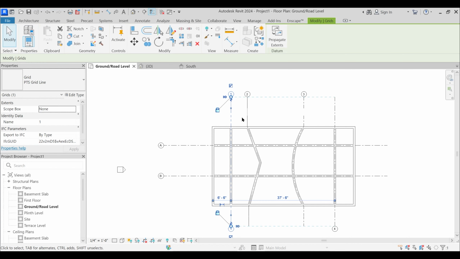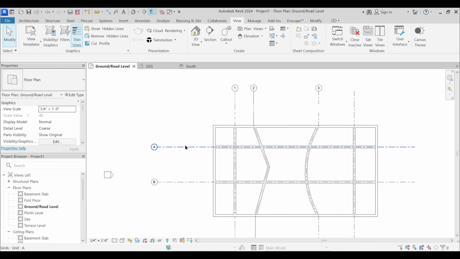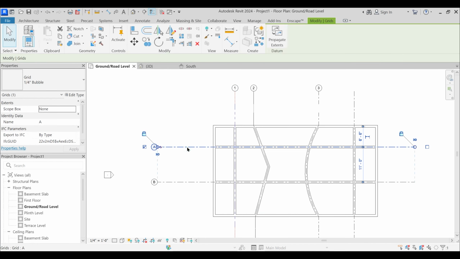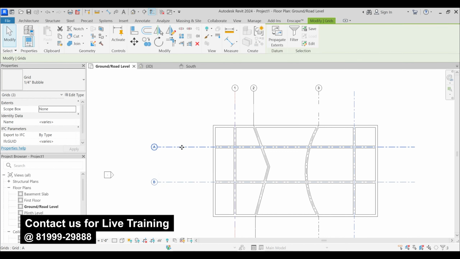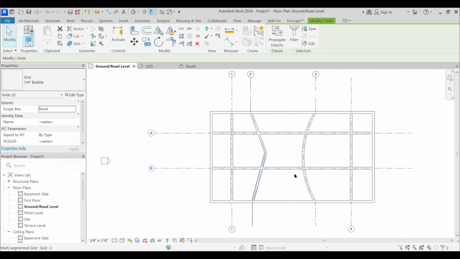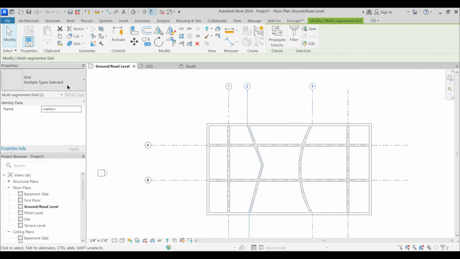If I select this and press SA, that will select all the similar elements in the entire project, but our PTS grid line is only one, so that has not been selected. For that, I just need to select this 1/4 inch bubble and then press SA. You see that 1, 2, and 3 are selected. These two are not yet selected. So again, I will change this to 1/4 inch bubble.